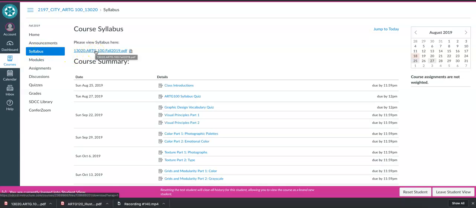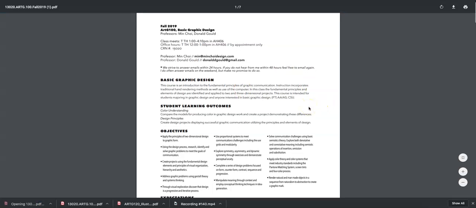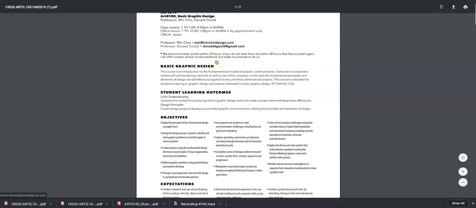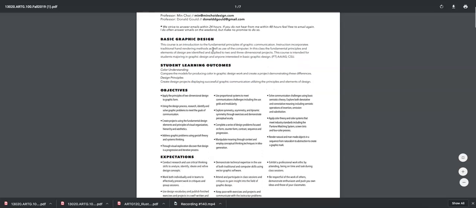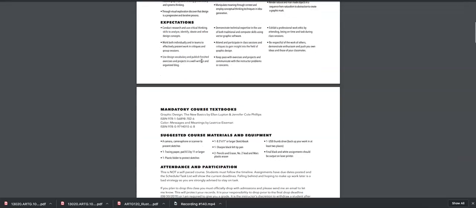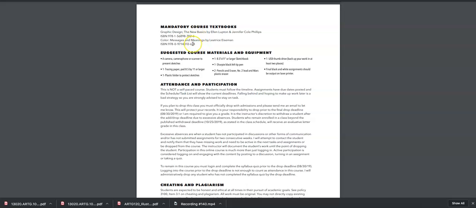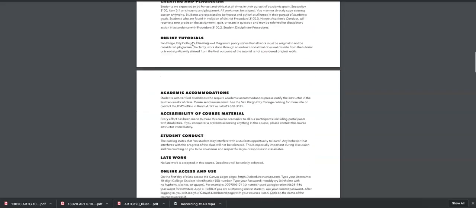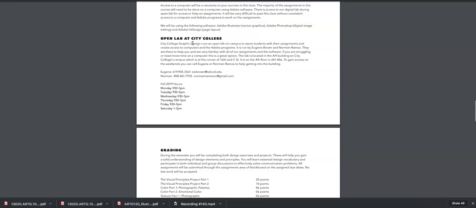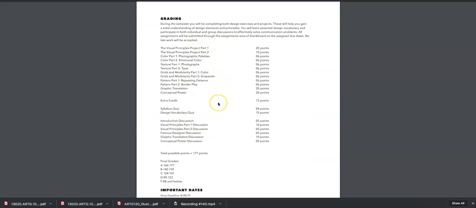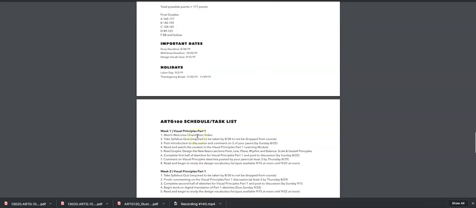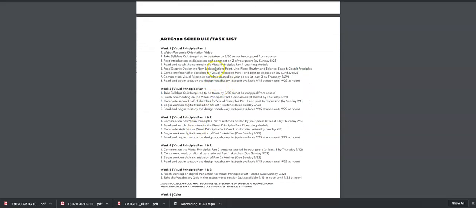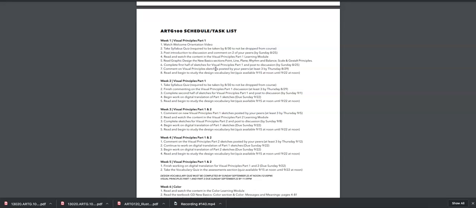I won't go through this right now, but you guys can download this syllabus and look at it a little bit closer. Again, this gives information on the office hours, both Min's and my email addresses, which is the best way to contact us, and then learning outcomes, objectives, expectations, the textbooks, which you will be expected to get, as well as the course materials and equipment. I won't go over all this, but what I did want to point out here is the grading breakdown, which is important, and the important dates, and the schedule and task list, which again is a great place to reference what is going to be due.